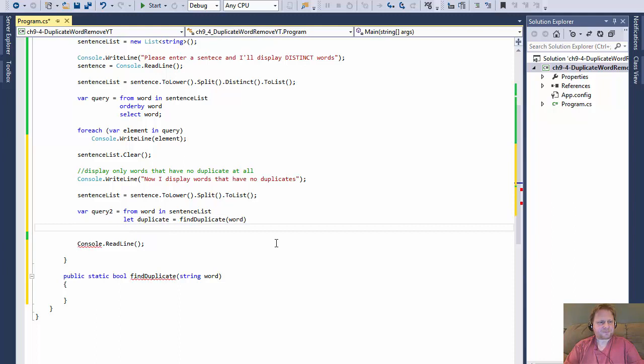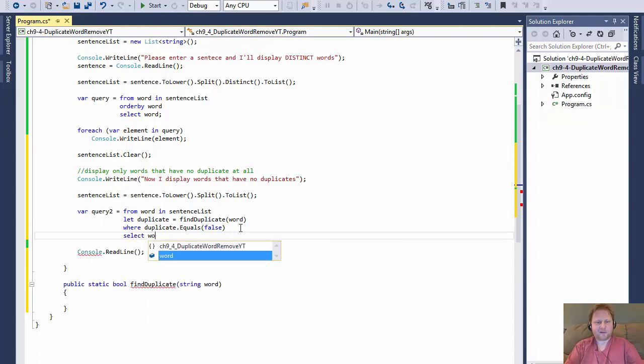So here's my query, and of course it will return true or false. Is it a duplicate or not? So we will only select the words where duplicate equals false. In other words, if it returns false, it means that it is not a duplicate, and now we can accept that word into our output. So now we will select that word. If it returns true, nothing is selected, and it moves to the next word.